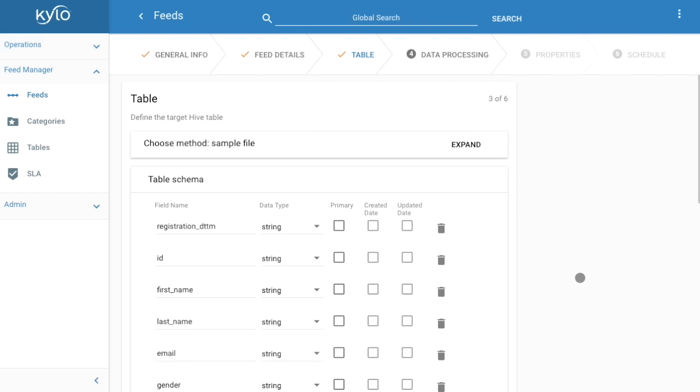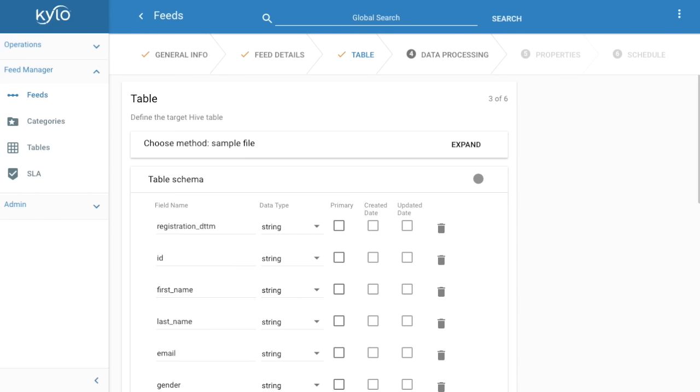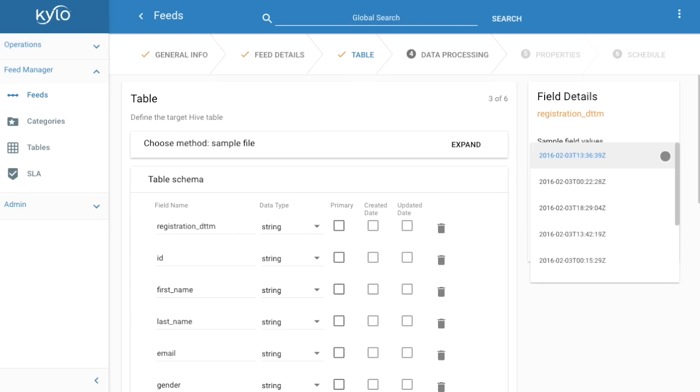Our sample file has some records with intentional data type errors for this exercise, so Kylo inferred strings instead of the native types. But we'll simply preview the data and correct for the desired data type. We can see from the preview that this field is a timestamp.